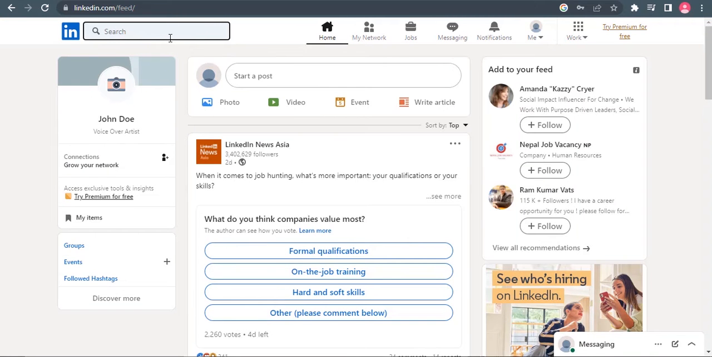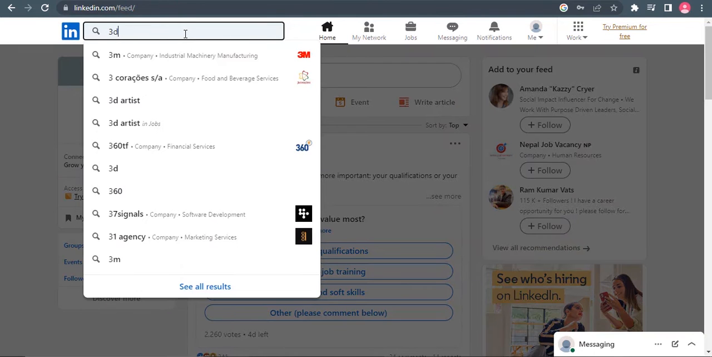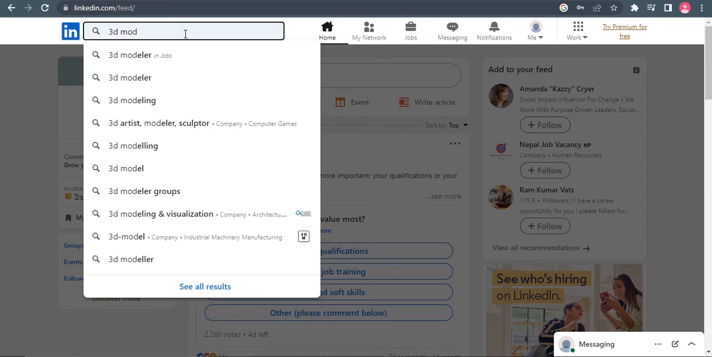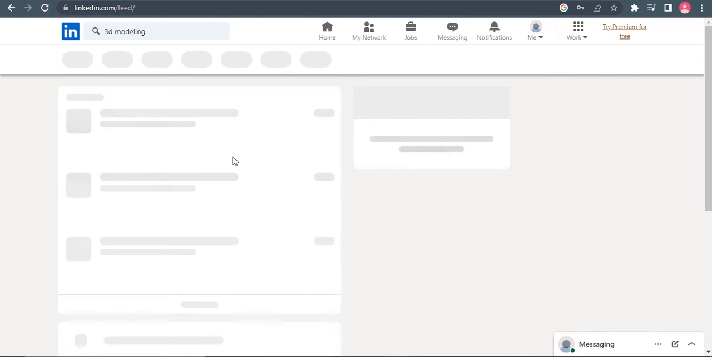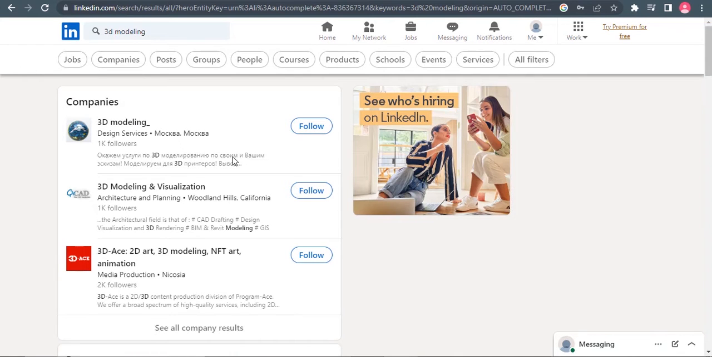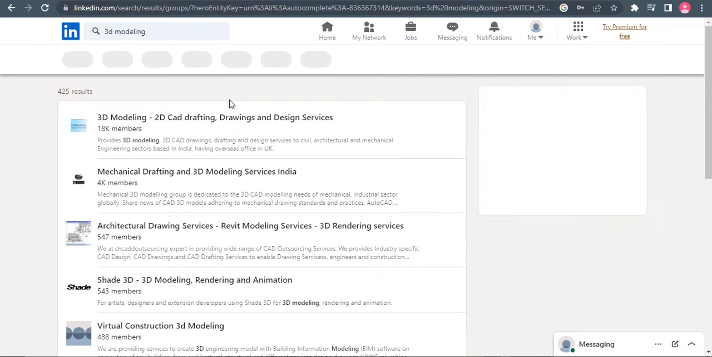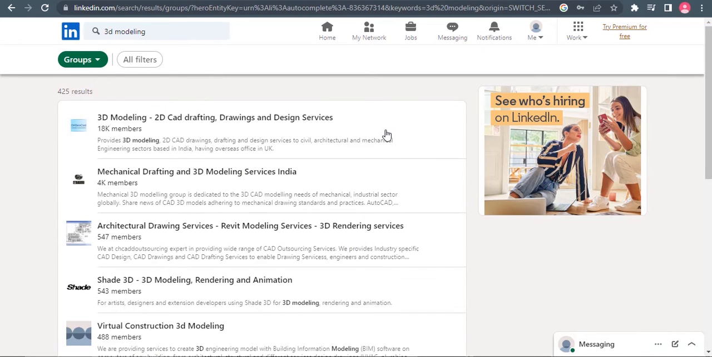To do that, you'll need to search for the group that you want to join, or you can also search for any particular industry that you want to join. For example, I'm going to search for 3D modeling. You can search whatever group or industry that you want to join. After you hit search, on the top you'll see some of the options that you can choose. Here you'll see an option for group. Click on that and it will only show you all the groups that are related to your search.